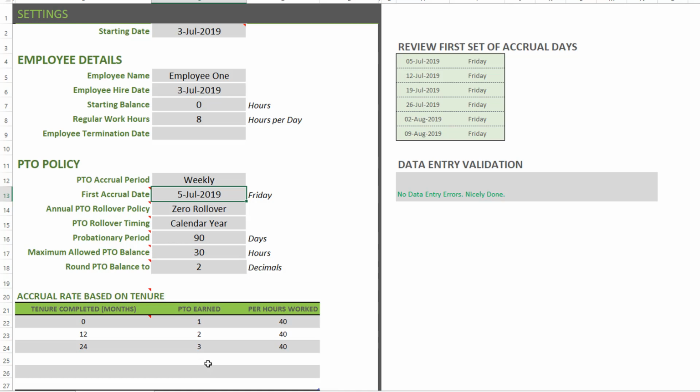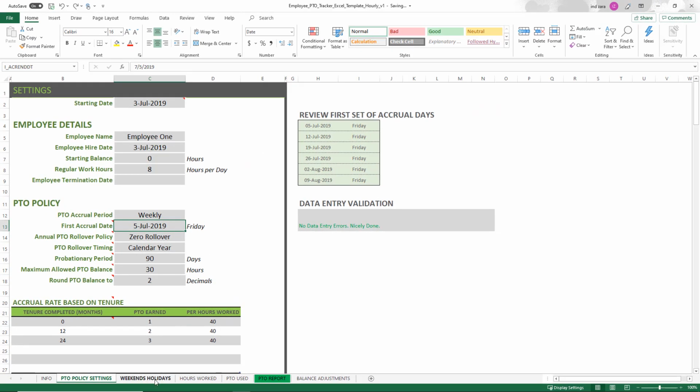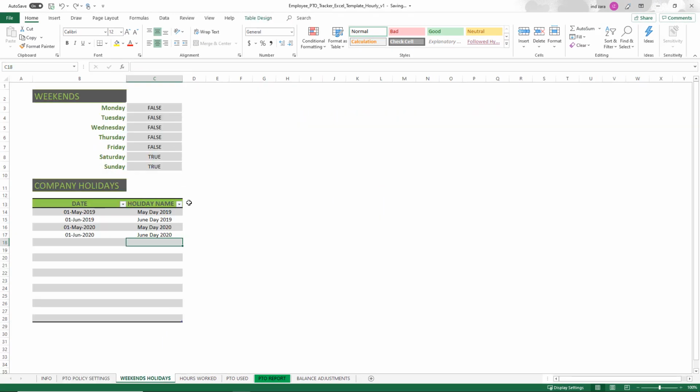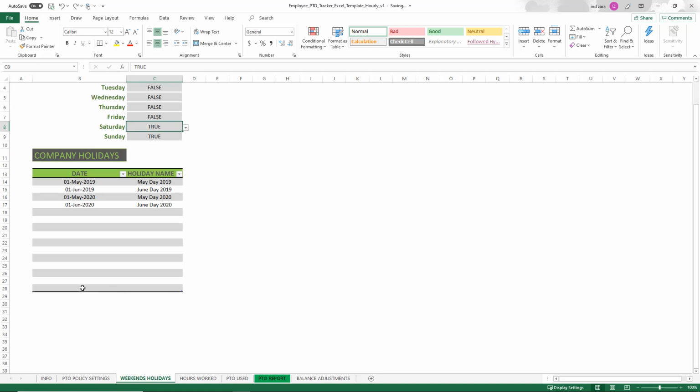So now that's about the policy settings, the more complicated settings part. Now let's go into the next one. The weekends and holidays are very straightforward. You just choose which days are weekends in your company. And in this case, I've chosen Saturday and Sunday to be true. And company holidays are the list of days that your company does not require employees to work. So you can just put in all these dates here, and you can enter for multiple years, just like I've done here, and you can just keep adding the dates. And once you reach the end, you type in the next one, the table will automatically expand.